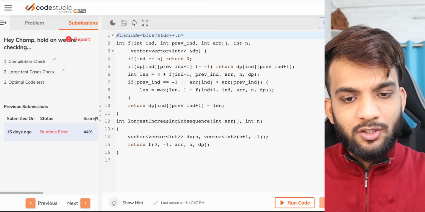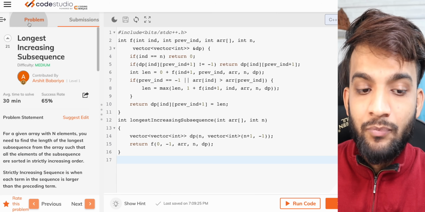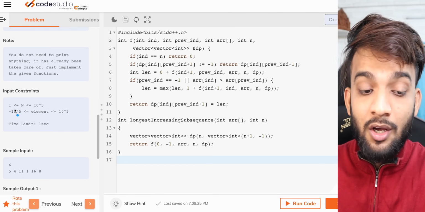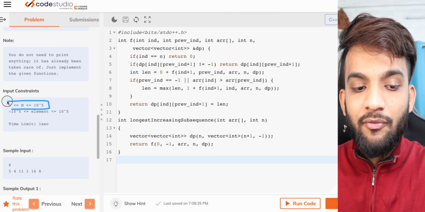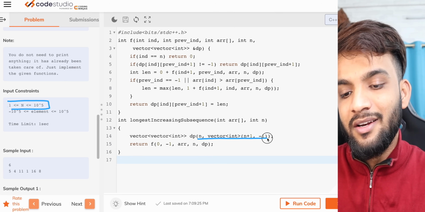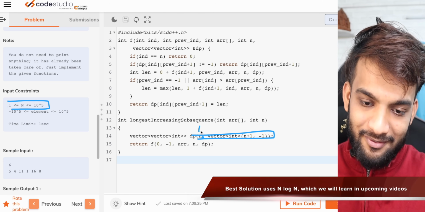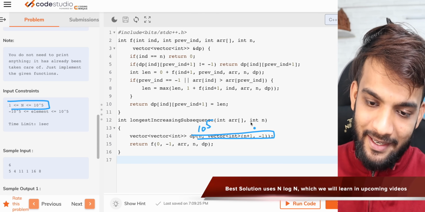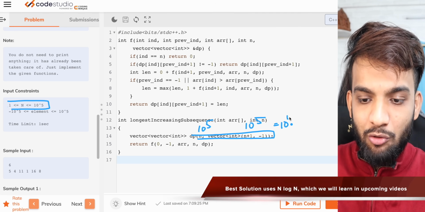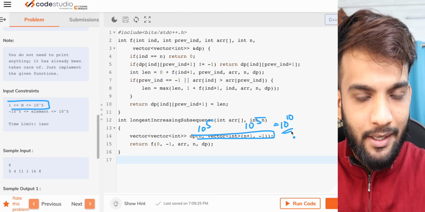Now let's quickly submit this. So we see that this particular solution is giving you a runtime error. Why is that? Because if I just go across and check out the constraints of the question, n is 10 to the power 5, right? And if n is 10 to the power 5 and you're creating an n cross n array, 10 to the power 5 multiplied with 10 to the power 5, that's a 10 to the power 10 size array you're trying to create, and that will definitely not be possible. Thereby you're getting a runtime error.